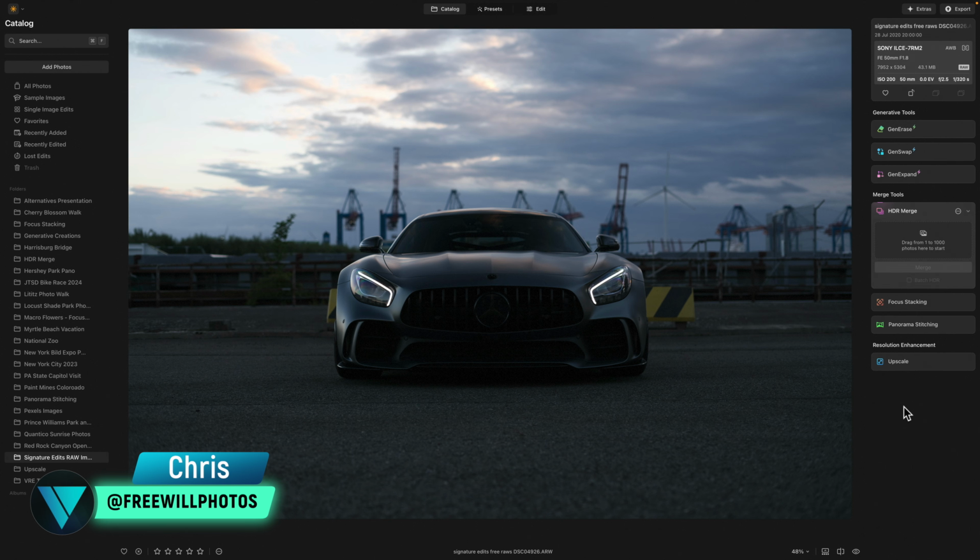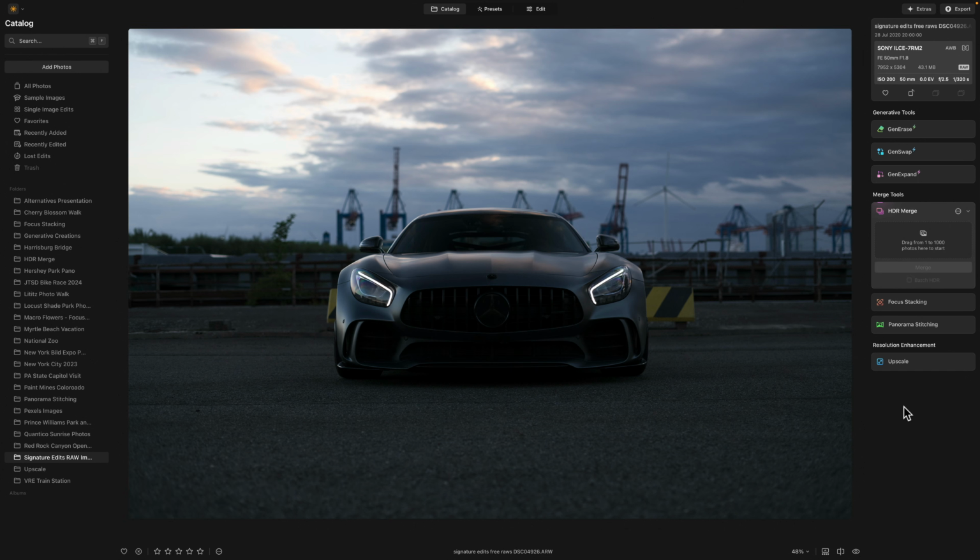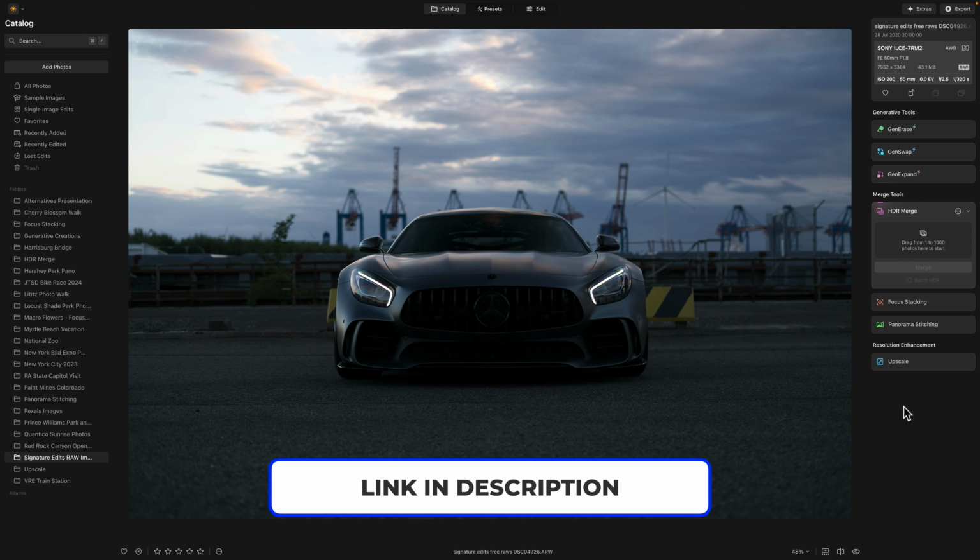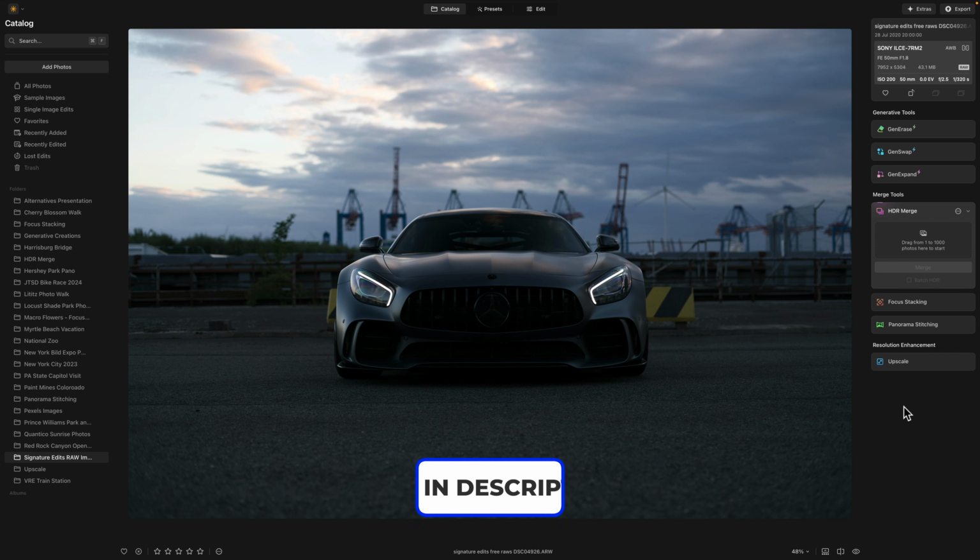Today we are going to be working inside of Luminar Neo, editing a picture of this car that you see in front of you. If you'd like to follow along with the edit or give this a shot for yourself, you can download a copy of this image at the link in the description box below.